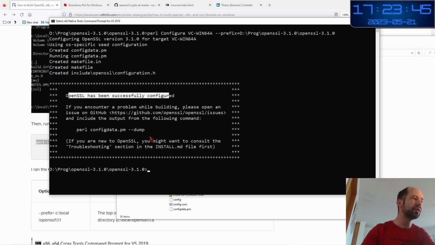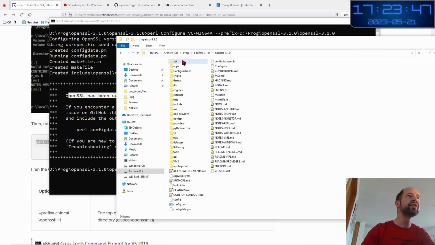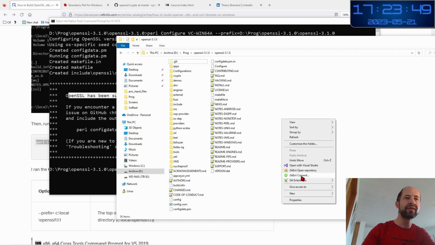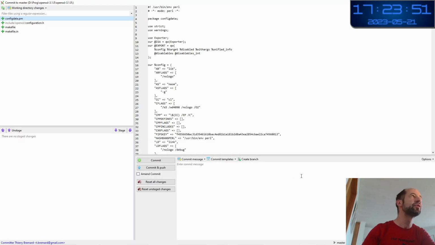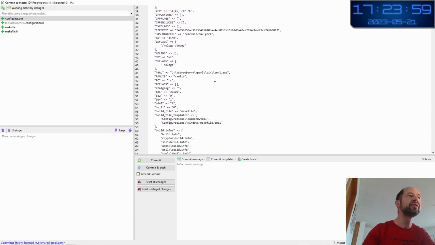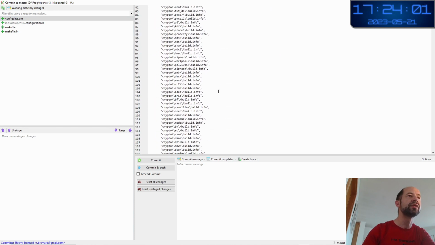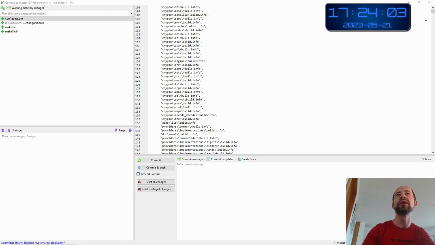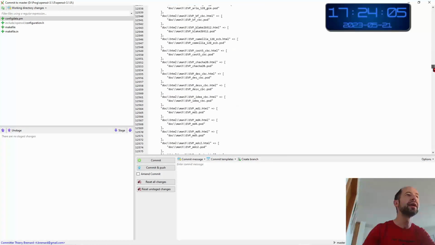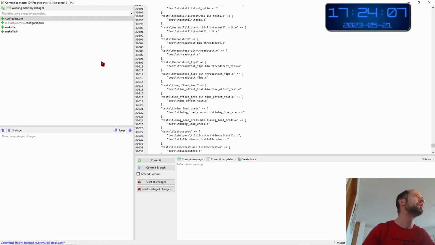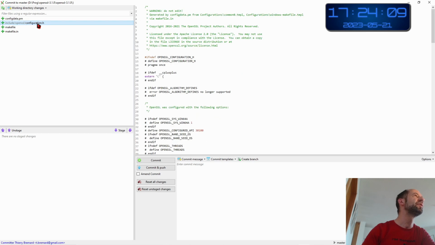Let's look, because I have created a commit, at what has been changed in this directory. You see that the PM file has been created. There are 4 files which have been created. The PM file looks like a YAML file here. Oh, it's very long. Wow. What is interesting also is the header configuration.h.